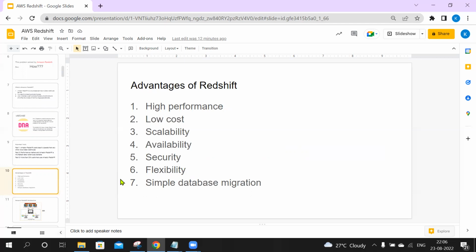Next is scalability. If you want to increase the nodes of the databases in your Redshift, you can increase them based on your requirement, and that is on the fly. You don't have to wait for the procurement of any hardware or infrastructure. Whenever you require, you can scale up or scale down the resources. So scalability is one of the advantages of Amazon Redshift.